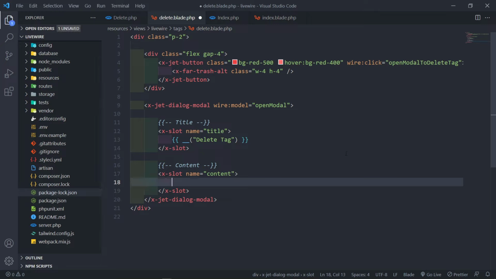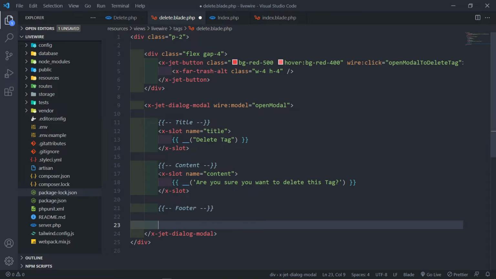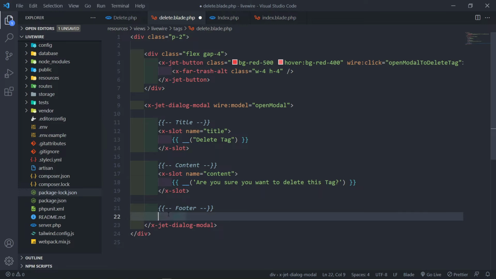All right, in this part right here, you can type anything you want, but for the message I'm just going to say, are you sure you want to delete the tag? Okay, I'm not going to make you watch me type it all out. Right, so let's move on to the next part. So this is the footer part. Okay, so this is the footer where all the buttons are going to be. So it's the nevermind button and it's going to be the delete button. All right, so let's quickly do this. All right, so I'm just going to do an x-slot again.